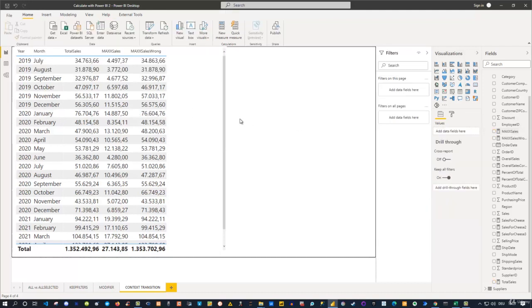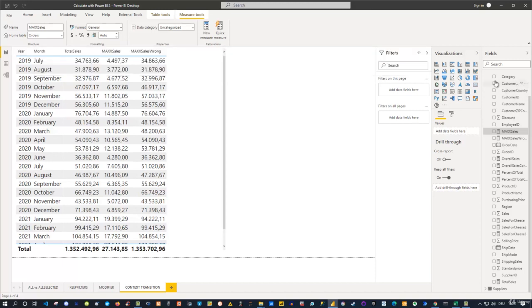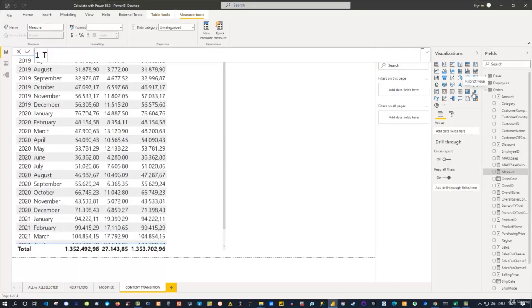And I can prove it to you if I go to, in this case, max sales, and I use this measure here. So SUMX orders, order selling price times order amount. If I simply use this function here, I copy this, and right click on my orders table and create a new measure and call this, let's say, total sales 2, just as an alternative, equals that. Of course, one parenthesis is too much. And that's the formula.